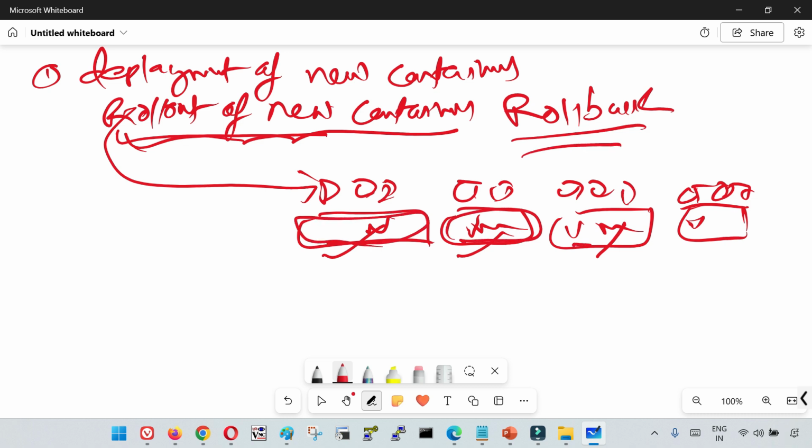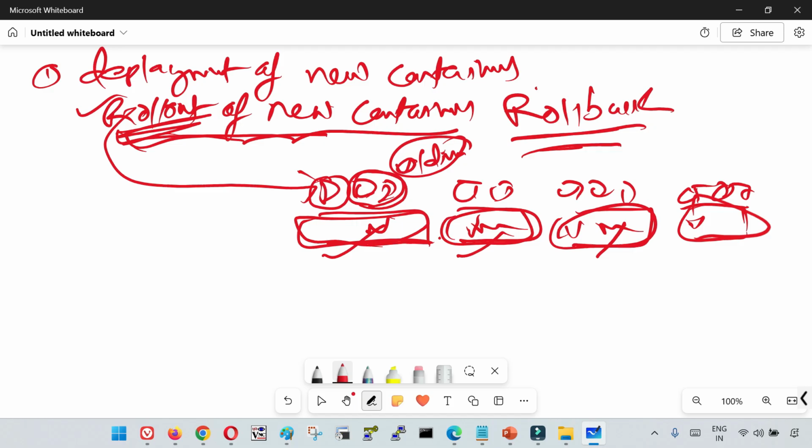You have to log into each and every virtual machine. Whatever task you have done for rollout, you have to follow for the rollback as well, right? Because you need to delete the existing containers and replace them with the previous, old version, right? So this is again a challenge. That means rollout and rollback is one of the biggest challenges when we have multiple containers.